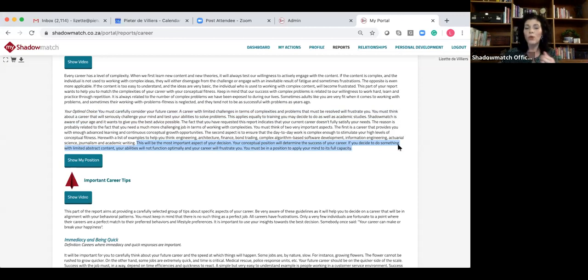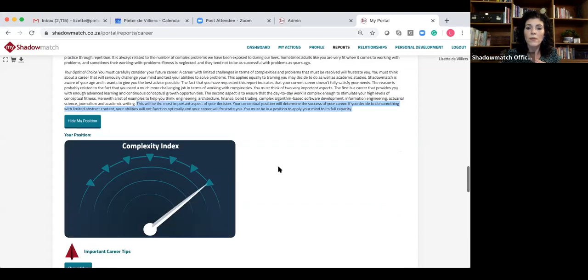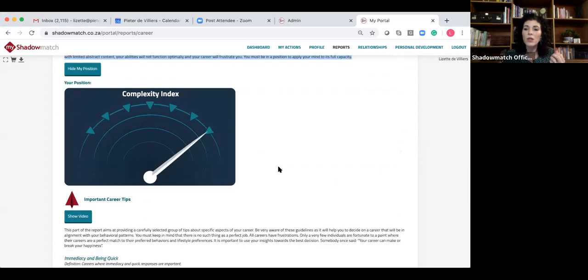Now, read your own report, and you don't have to do it now, but go and read what the system says. What does the report say about your complexity index? Go and look at your position. The system shows that my gauge is on the far end of the complexity. So it's important for me to work in the functional enabler space, to work with ideas, to work with complex ideas, to work a bit more theoretical than practical.